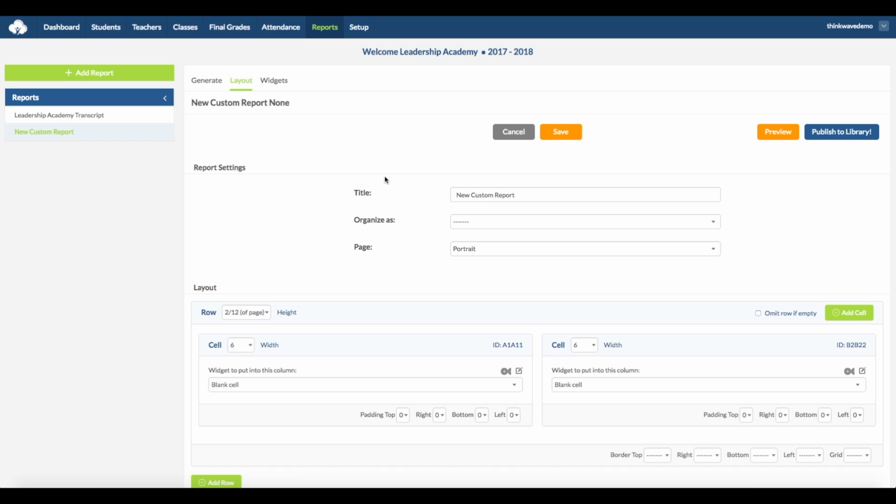The report is divided into 12 visual segments, both horizontally and vertically. Each segment has up to 12 in both directions. I'll get into more detail on that in a second. Another tool is widgets, which are the content that exists within each segment of the report. I'll get into more detail on the creation and use of widgets in a second.